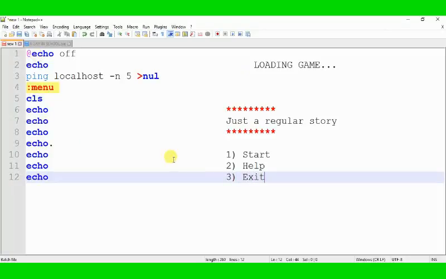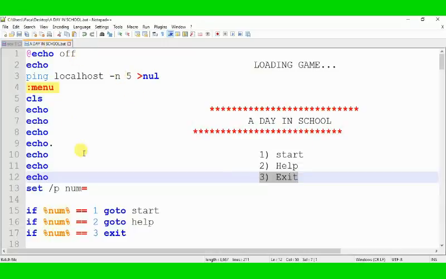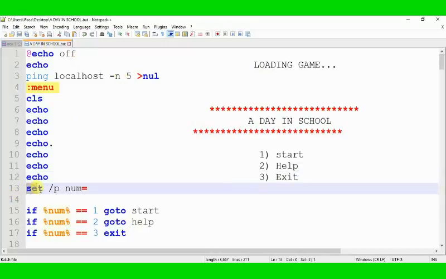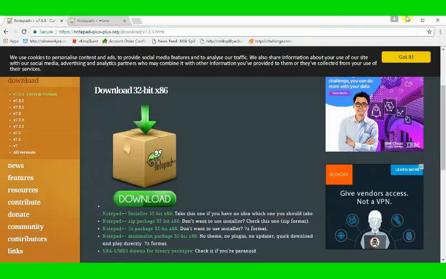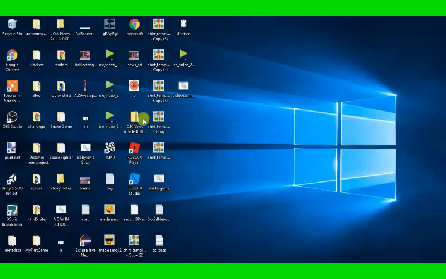Good. Now that we have that, we need to set up our num. So back to the script. We need to set num, /p num. So this means, hold on, let's go to my desktop and click an example that I made.